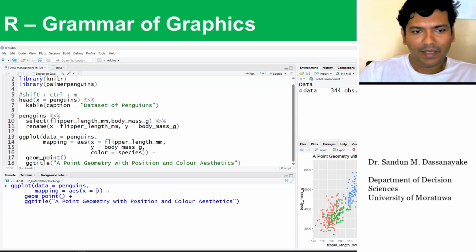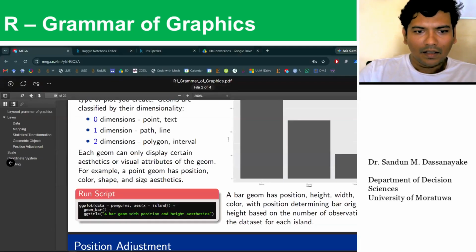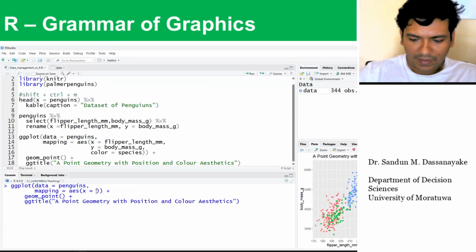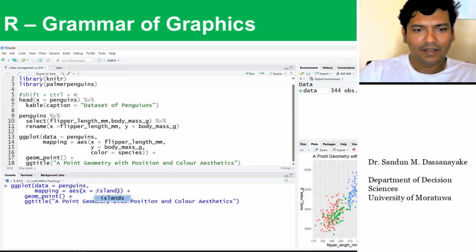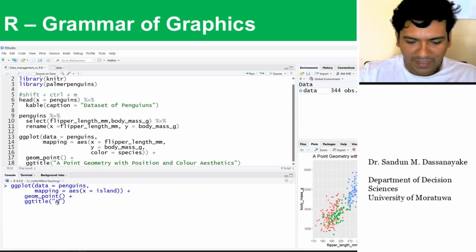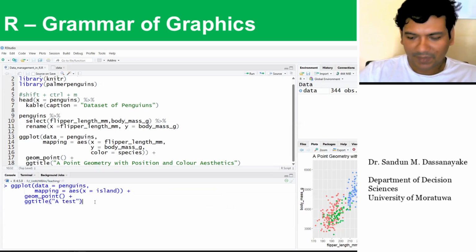So now I don't have all these things in my X. Instead, I have my aesthetic as island. So I'm going to say aesthetic X is island. Island or islands? Should be island. So X is island. It's not a geometric point anymore. Let's see what will happen. Okay, let's see a test. Press enter.